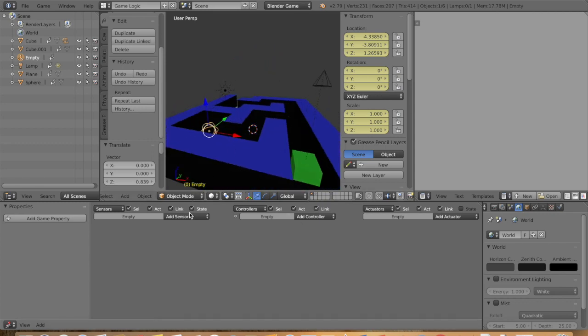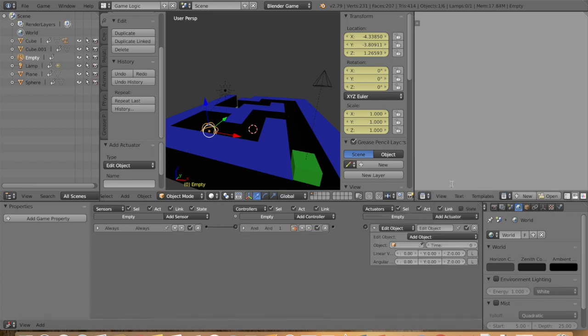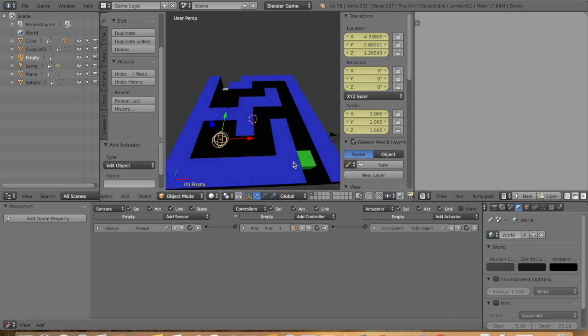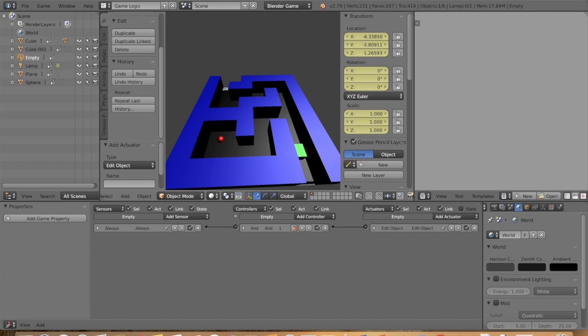anyways, now you want to add a sensor. Always. Don't touch it, always. If you mess with it, it might go wrong. But it should spawn in. So we're going to do edit object, add object, and press sphere. So now if we play, see, it spawns the sphere.